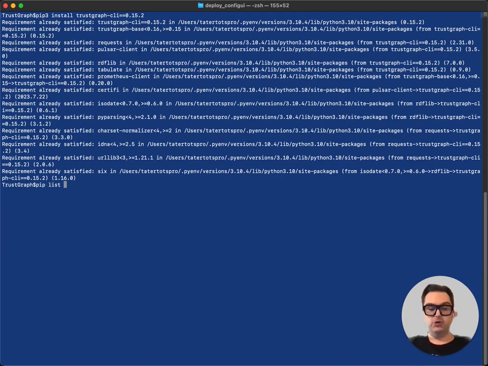We should have two packages, not just one. We should have TrustGraph base and TrustGraph CLI. It's good to check to make sure they're the right versions.